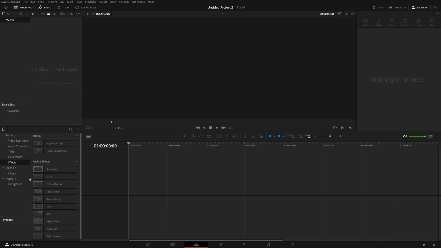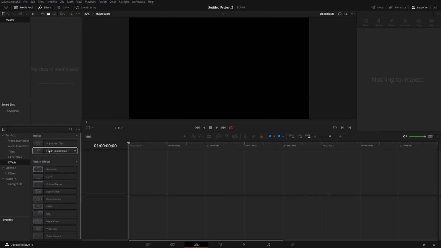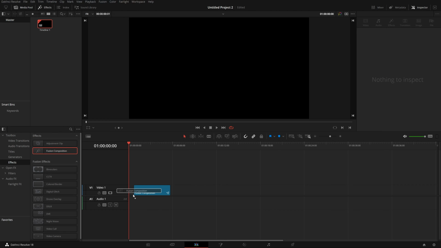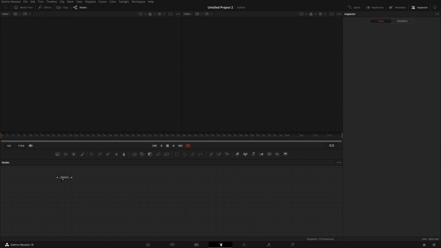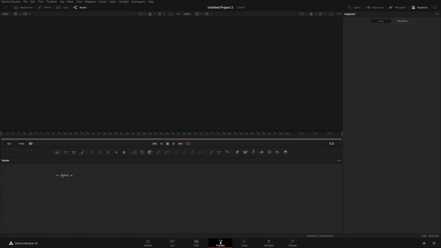So we are here in the software and I just quickly click on this effects tab over here. Here you can see we have this adjustment clip as well as this fusion composition. We'll just click on it and drag it to the timeline. So we have this 5 second fusion composition over here, and click on it and then click on this fusion tab over here. You can, by the way, right click on it to see the icons as well as the labels.